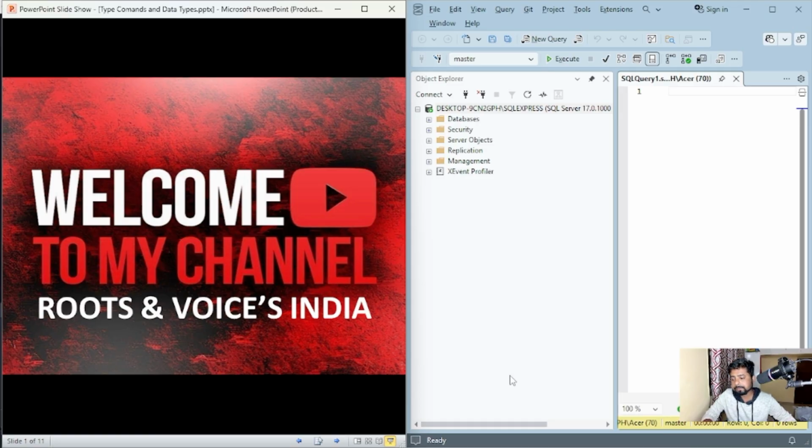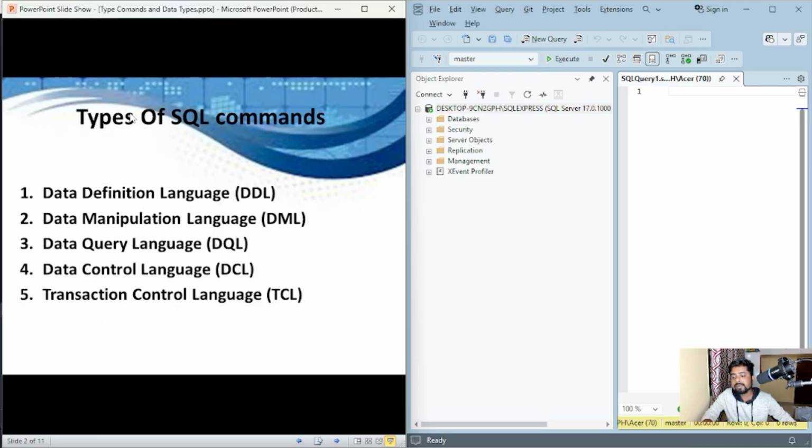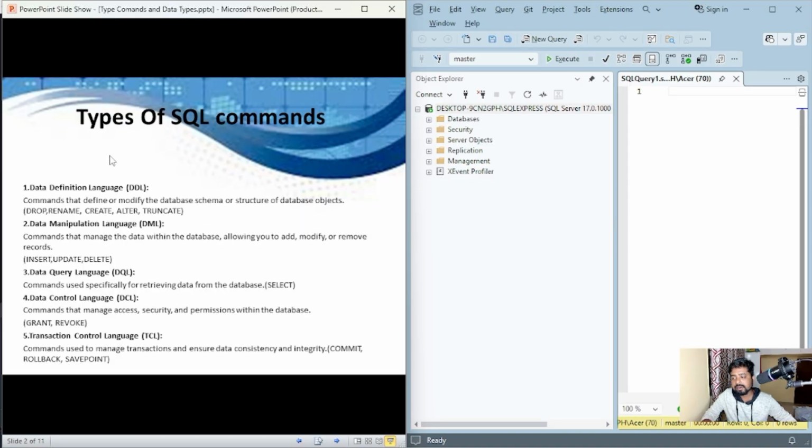So let's start. Types of SQL commands. This is nothing but what all types of sub languages or subsets of languages there are in SQL. So basically we have 5 subsets in SQL: data definition language, data manipulation language, data query language, data control language, and transaction control language. These are the 5 types of languages we have within the SQL language. Okay, so we'll see them in depth next.